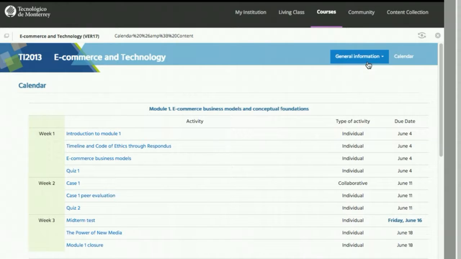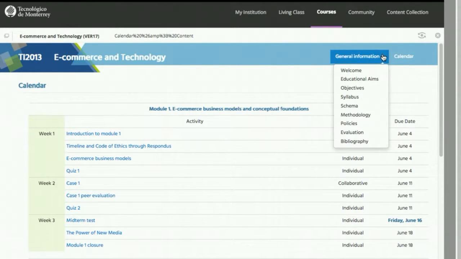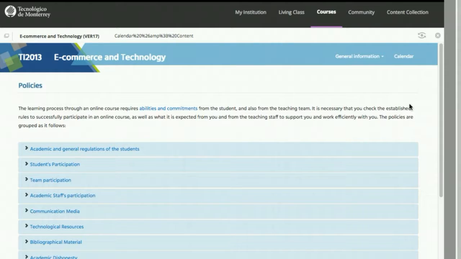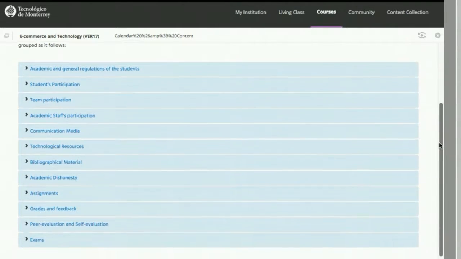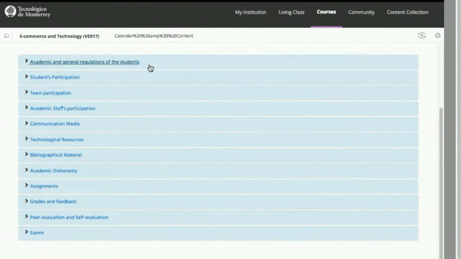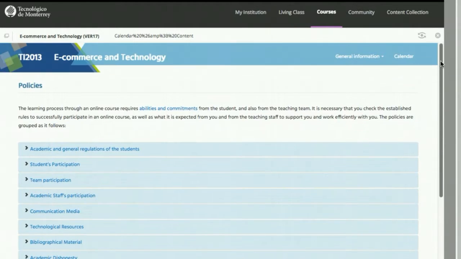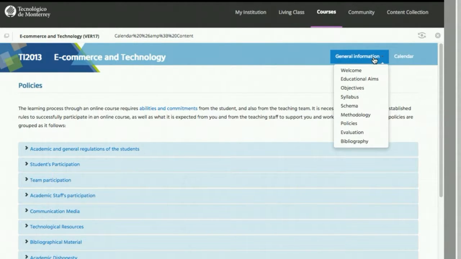Now, the other important tab here on the calendar is this one, the general information. If you click here, you can find all the important information of our course. The policies are key to be successful. Here you can find the way that you are supposed to participate and develop the activities. Okay? How are we going to assign your grades and everything? You can check it in a better way, taking your time there.